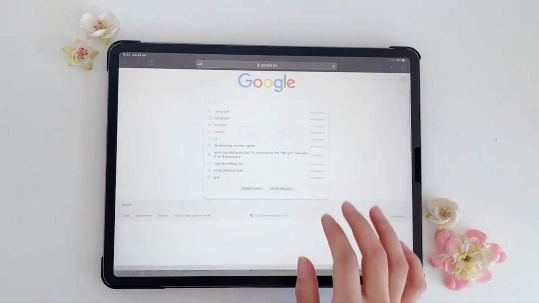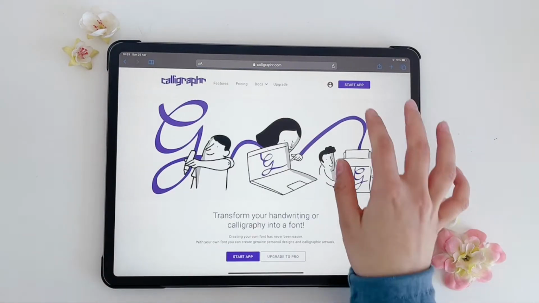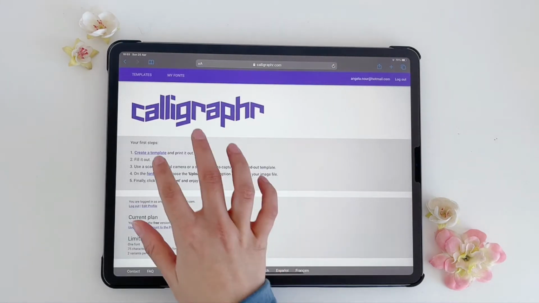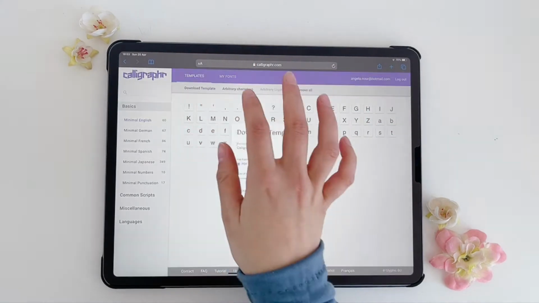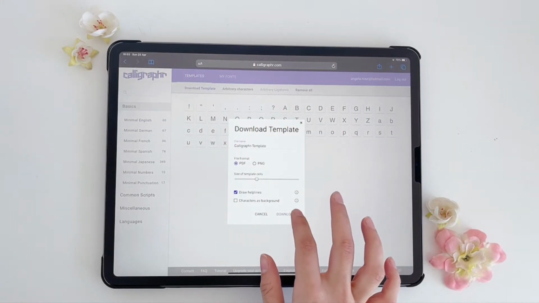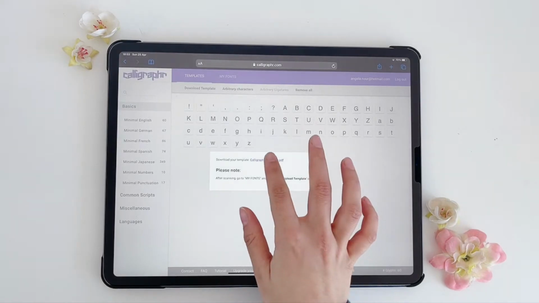So you go to Calligrapher. On this website you can make the font. You have to make an account. You can choose what language you want to make your font out of. I chose minimal English. Then click on download templates and you can change the settings. You can have the characters as the background if you want.